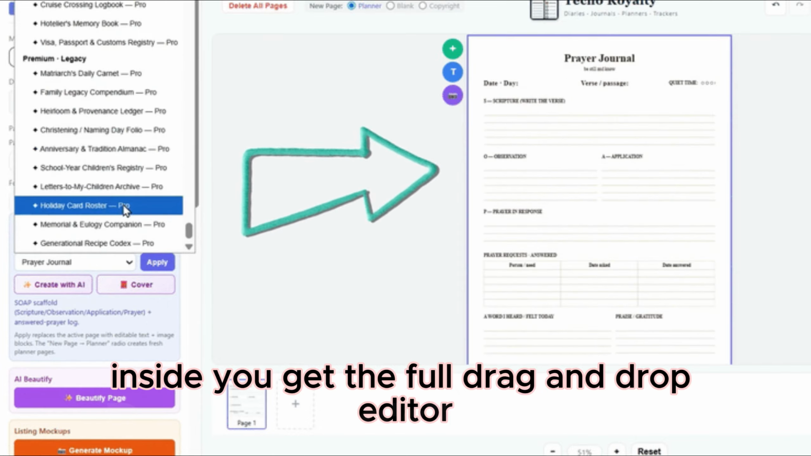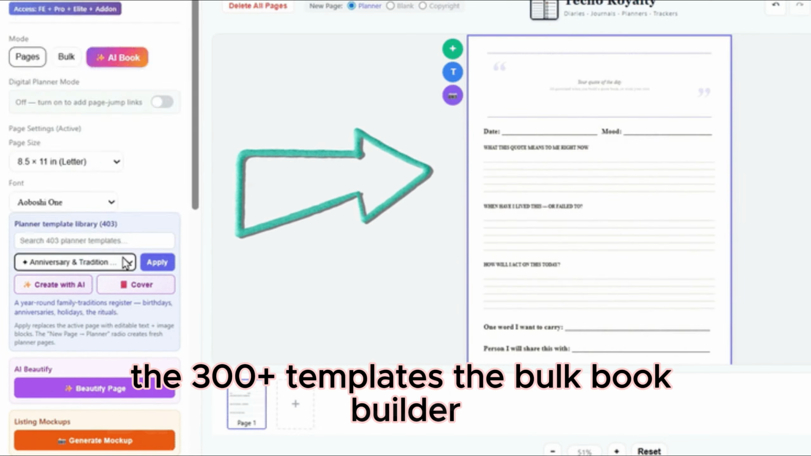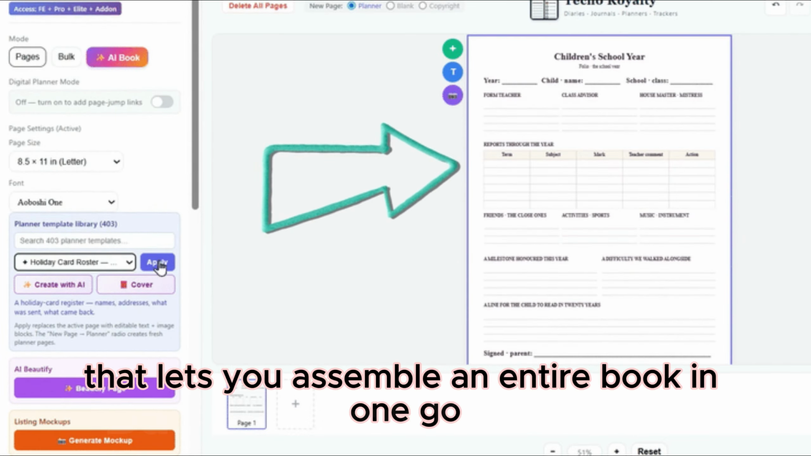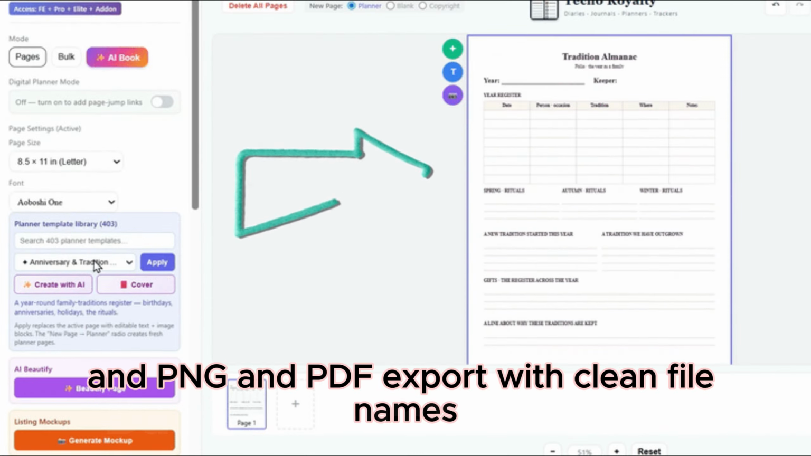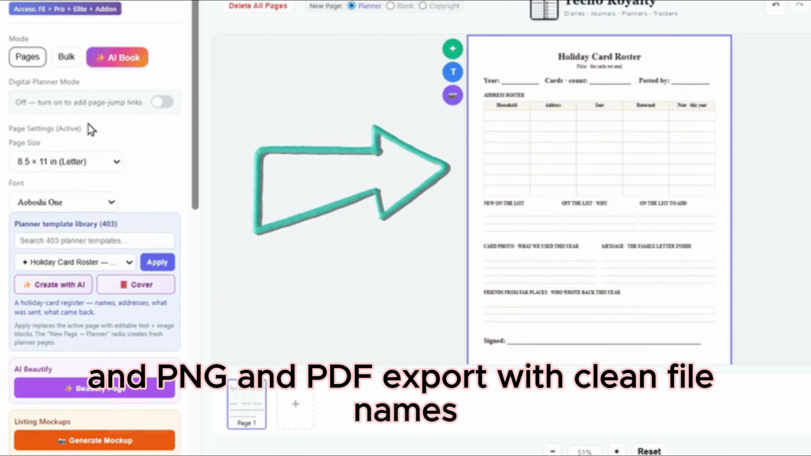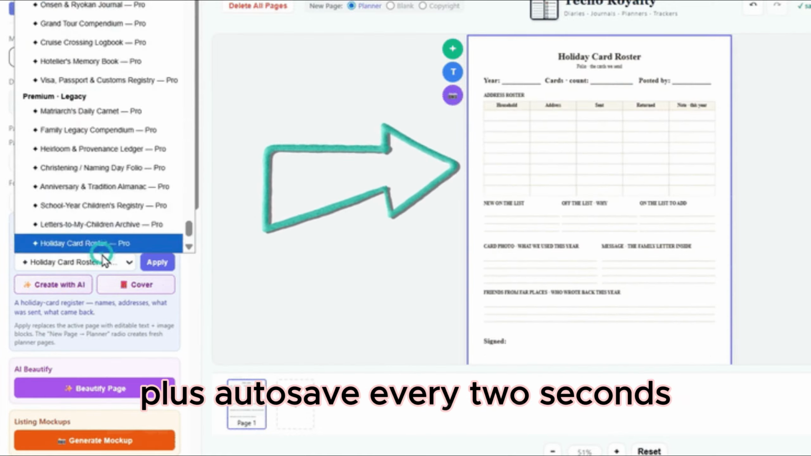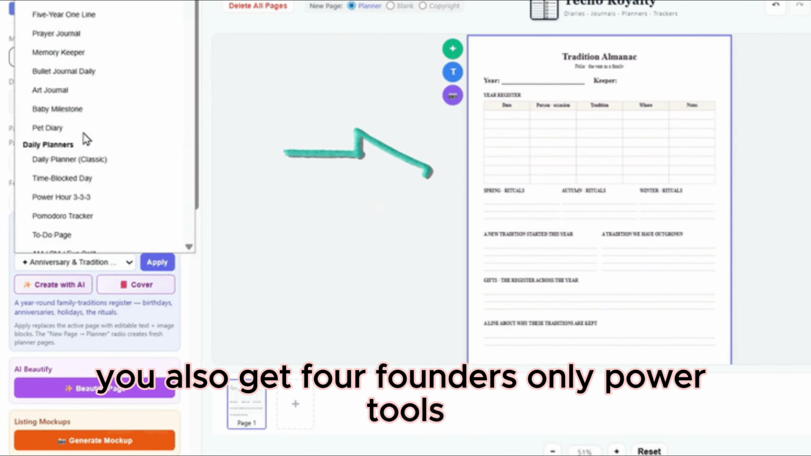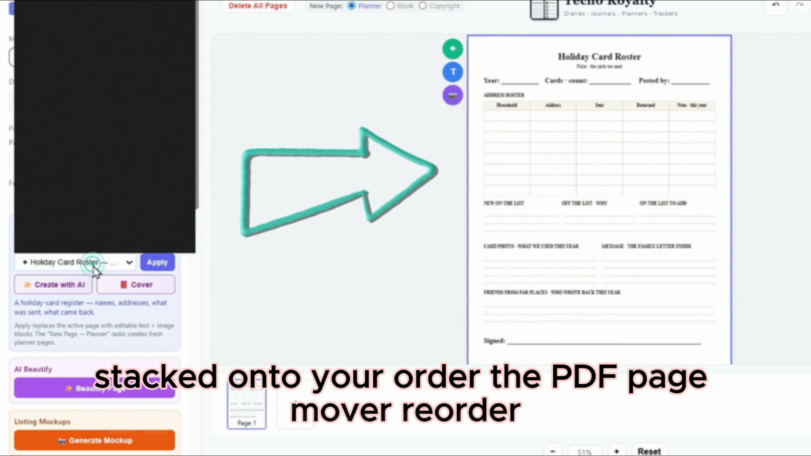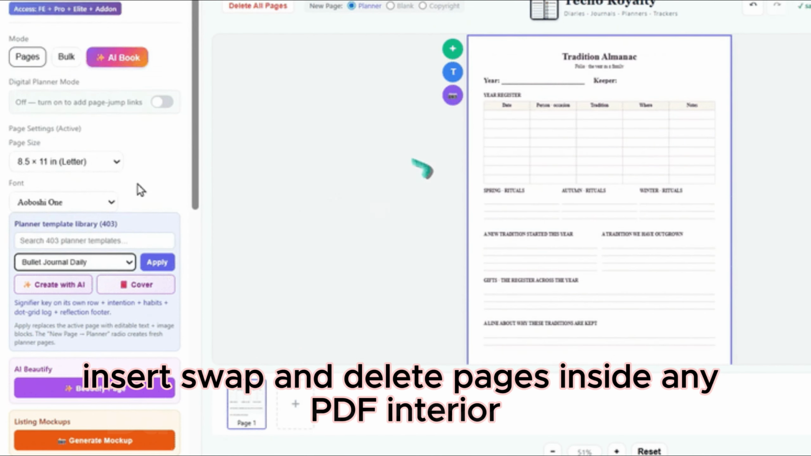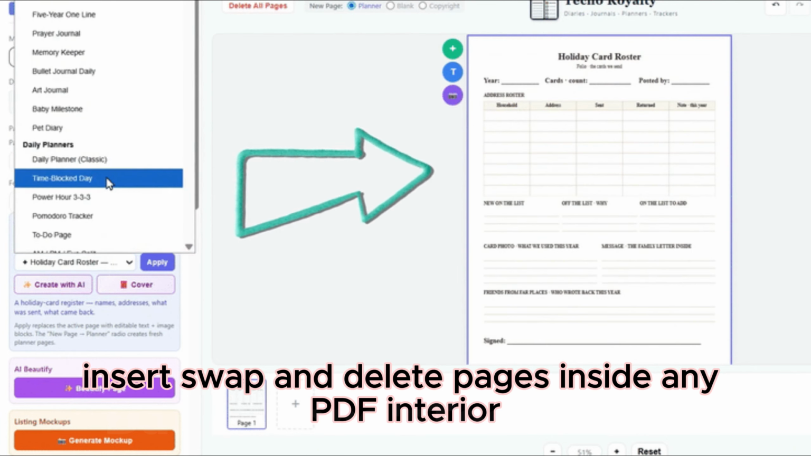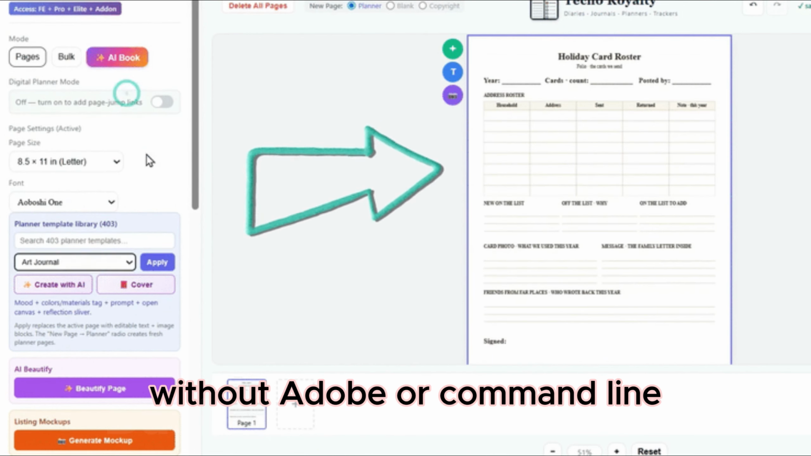Inside, you get the full drag and drop editor, the 300 plus templates, the bulk book builder that lets you assemble an entire book in one go, a real dated calendar generator, and PNG and PDF export with clean file names. Plus, autosave every 2 seconds. You also get 4 founders-only power tools stacked onto your order. The PDF page mover, reorder, insert, swap, and delete pages inside any PDF interior without Adobe or command line.